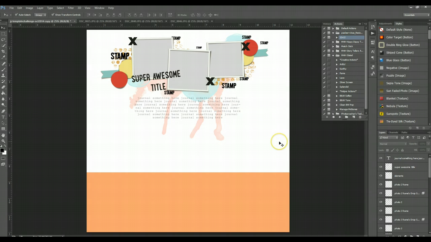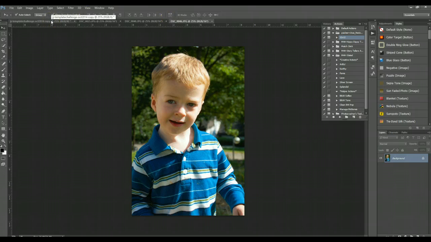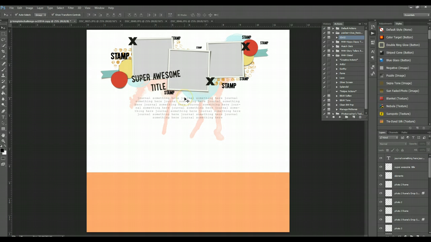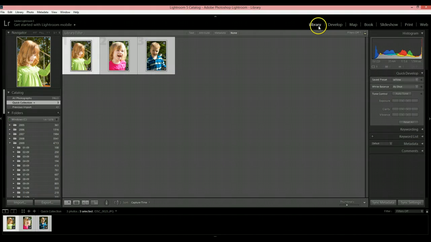So there you have it, this is the template that I will be working with. As you can see, it has 1, 2, 3 photo spots, and so I have already edited 3 pictures. I recently purchased a kit from Forever Joy Designs that I want to use for this layout, and it is a fall kit. So I went back into Lightroom and found some fall pictures from, oh gosh, from a long time ago.